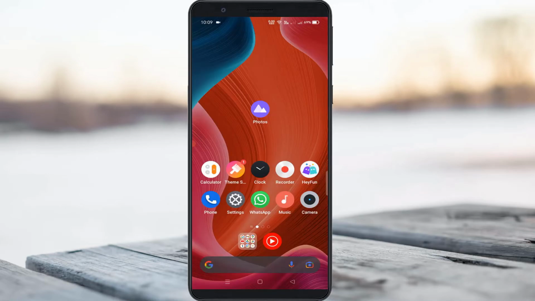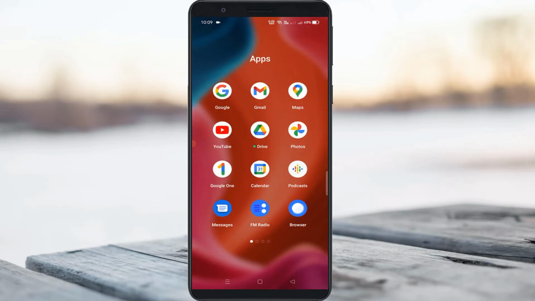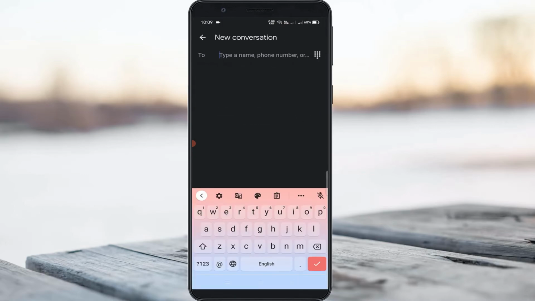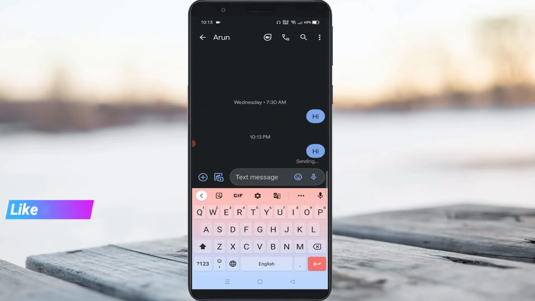After the restart is completed, I try to access the messages application once more to check whether the trick works or not. Now I try to send a text message. But friends, this time you can see my text message is successfully delivered. So the problem was with my network connection.